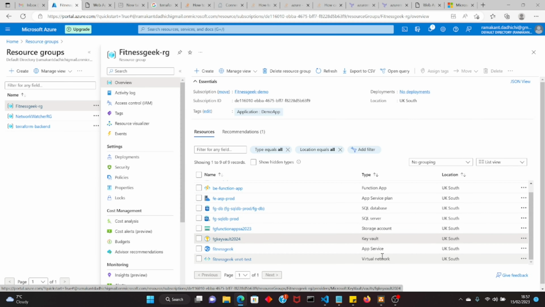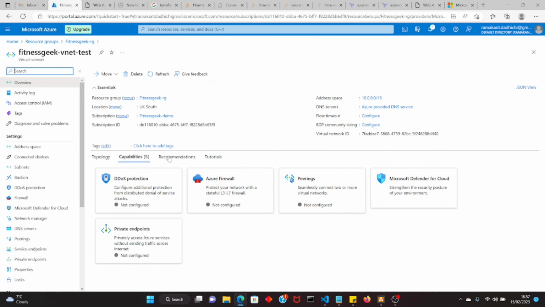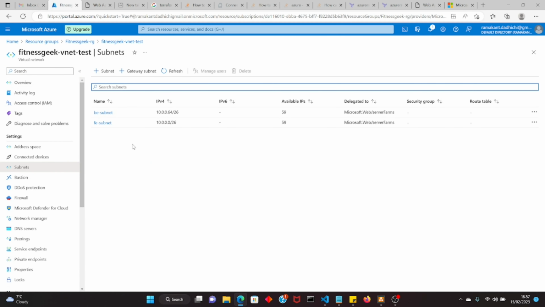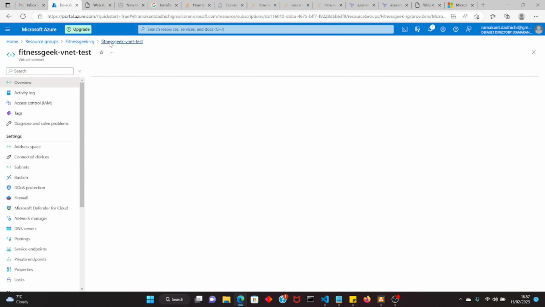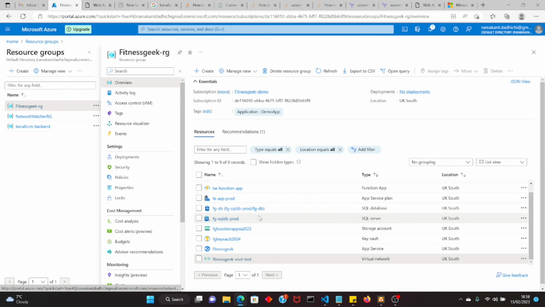Let's look at the VNet. The subnets: the backend subnet, the front-end subnet, delegated to server farms, which just means that your Azure App Service or Azure website is delegated and integrated. And the service endpoint for Microsoft SQL allows communication via the subnet. So you need to enable those service endpoints.